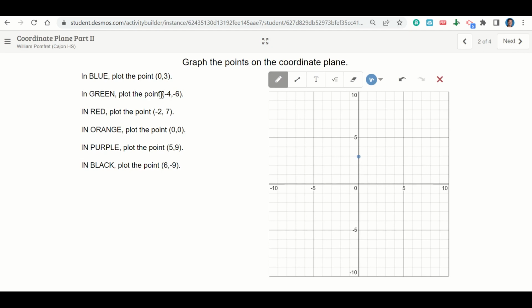Then it says in green, plot -4, -6. So I'm going to click on this and change the color. I clicked on it, and now I click that I want it green. And then I can click out. So now this one will create a green point. And I want -4, -6. So I'm going to go to the left 4 and down 6 and plot that point.